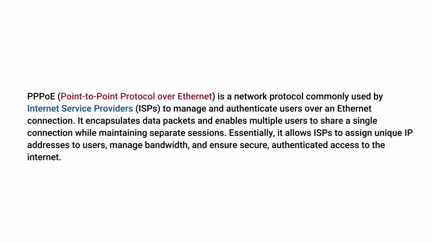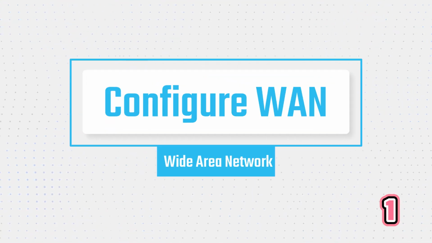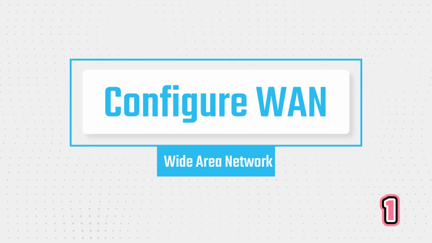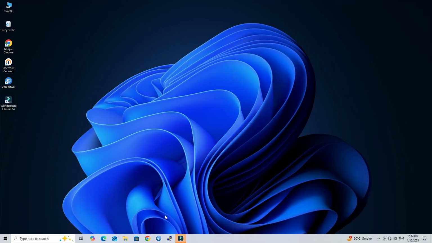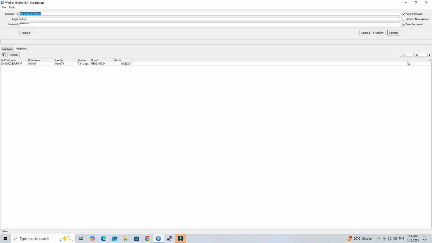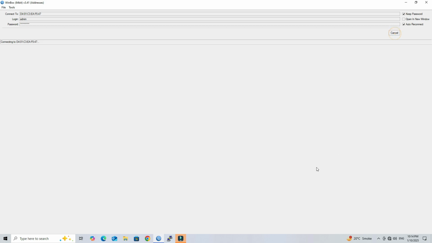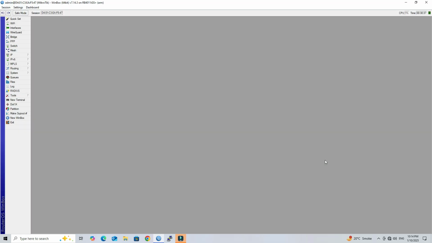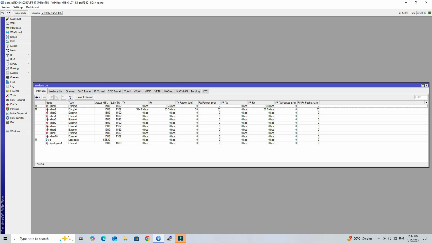Step 1. Configure WAN. Access MikroTik Router via Winbox. Here, I will set up interface 1 to operate as the WAN port.